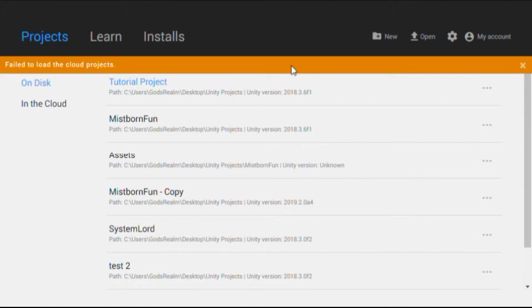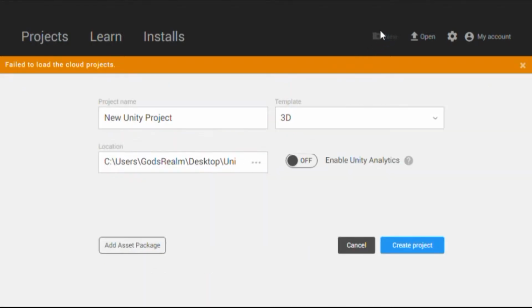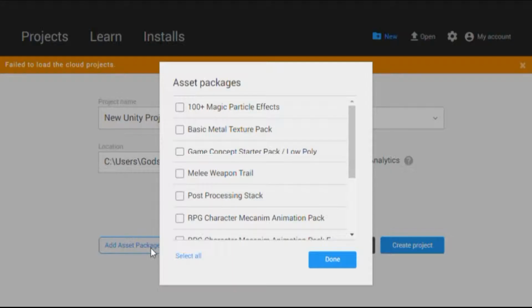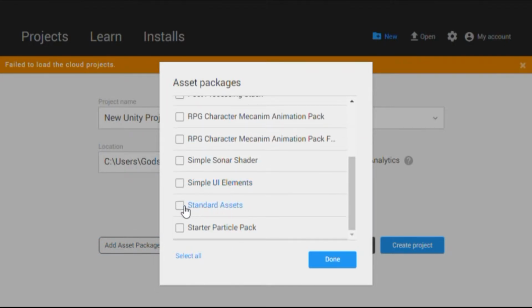Now the first thing you want to do is open up a new project. It doesn't matter what you name the project or anything like that, but the only thing that matters is you're going to need to add packages, and you want to go to the standard asset package right there. That's the only thing you need to download, and we're going to be using that. We're going to be transforming that third-party controller. You download that and then open up the project.